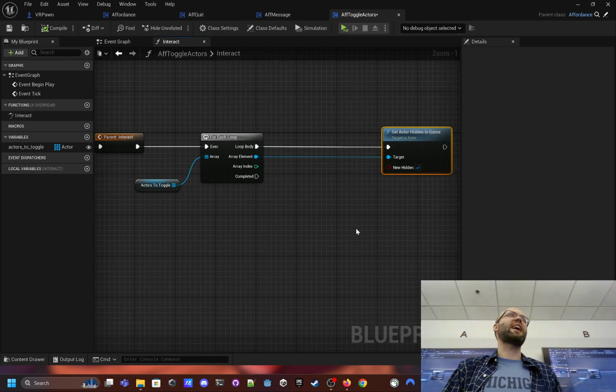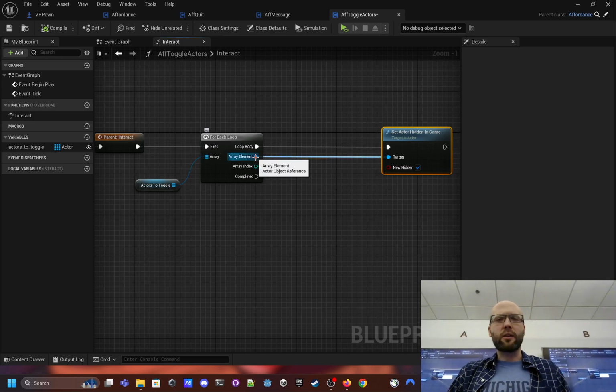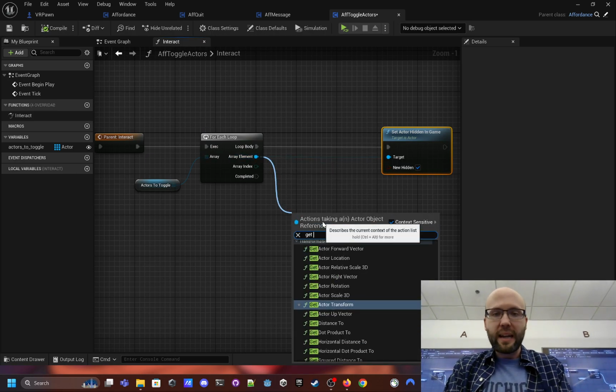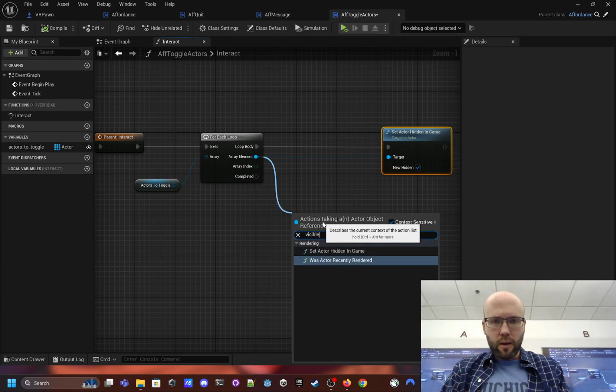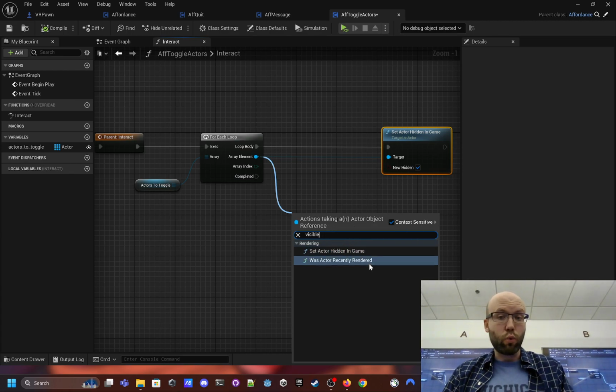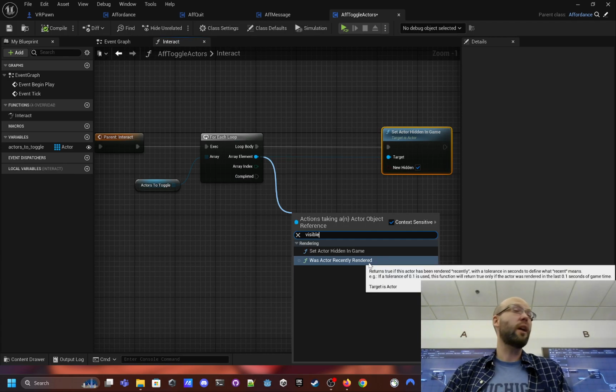I usually do a different thing. I usually create a Boolean that helps me track whether things are currently turned off or currently turned on. But I wonder, can I check if the light is turned on or not? I wonder if I can. Let's see. So, get hidden. Is it visible? Can we check? Set actor hidden. In game, was actor recently rendered? Maybe that's good enough.